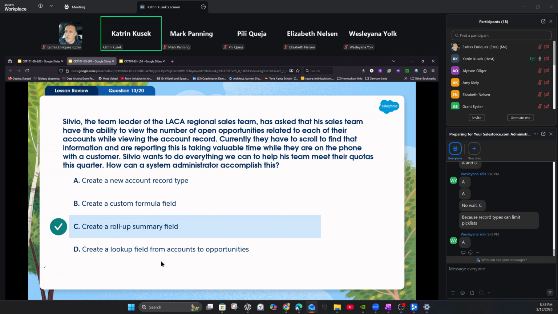Creating a lookup field from the account to opportunities would only show you the name of the parent. It wouldn't show you the number. It doesn't sum anything up. So therefore it cannot be D. It is C.